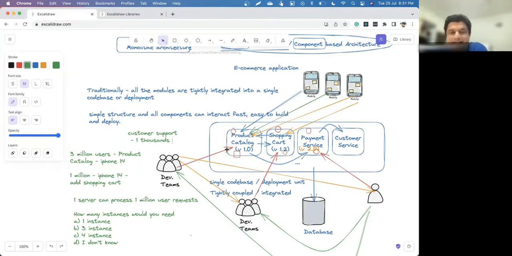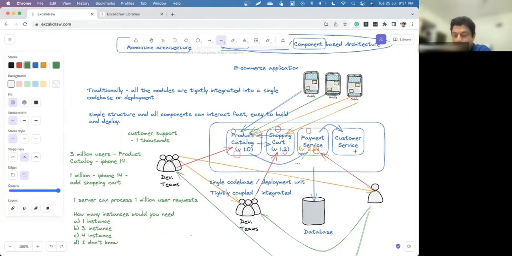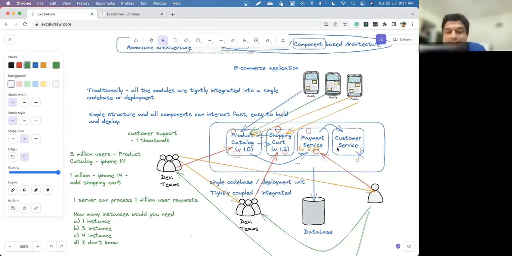users. But customer service, even if it's not used by many users, since everything is tightly coupled and deployed as a single unit, you cannot ignore it. Because if you build a system which does not have the customer support module, it will not work, because it will give a missing component or some compilation error will come. So that is the problem with this monolithic architecture.